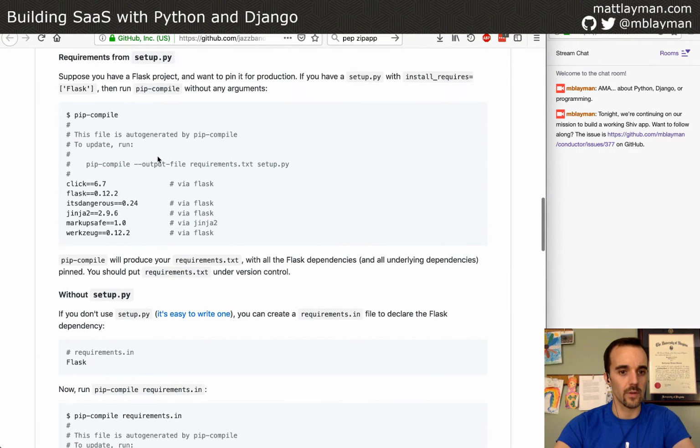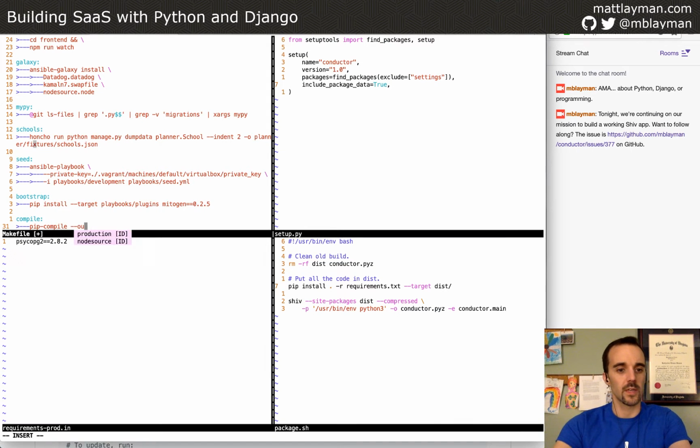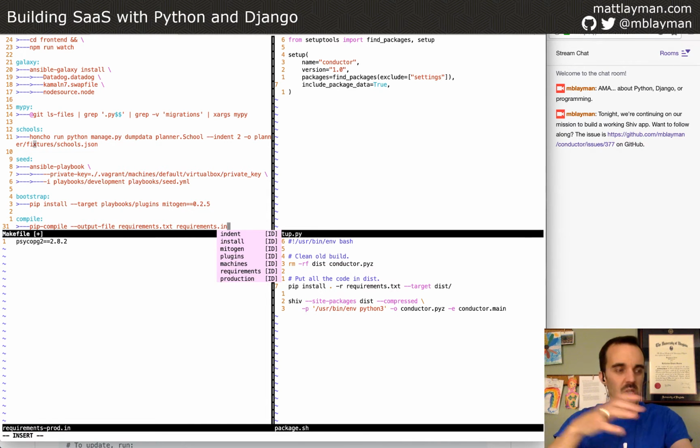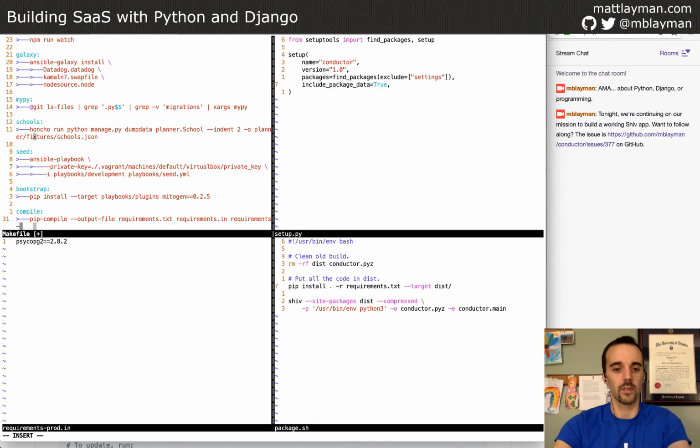Where are you? There it is, output file. So you say output file, and we're going to use the one that we had, requirements.txt. And now we're going to pass it two things, where it previously was just one. So it's going to be requirements.include, which is all of my standard packages that apply for either environment. And then we're going to throw in this requirements prod include as well, because pip-tools can take multiple include files and put them all together in one big thing.